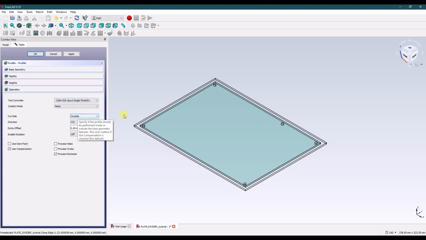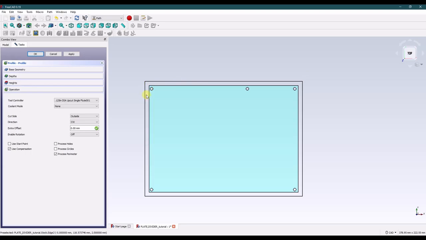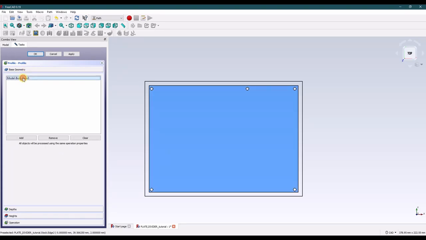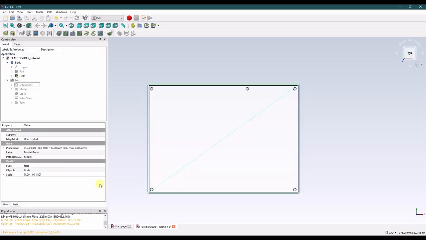We want the cut side to be outside, meaning the drill bit is going to be out here. If we do inside, then the drill bit is going to be here. You want to make sure use compensation is selected to make sure that the cut offset is correct. I'm going to go counterclockwise, so it's going to drill this direction. I don't need an extra offset. I don't need a rotation. You can tell that I've selected the correct tool and that my base geometry is selected. Click Apply. Click OK.